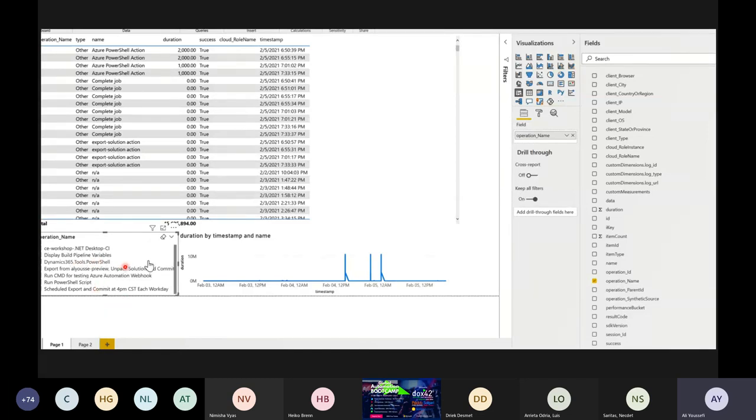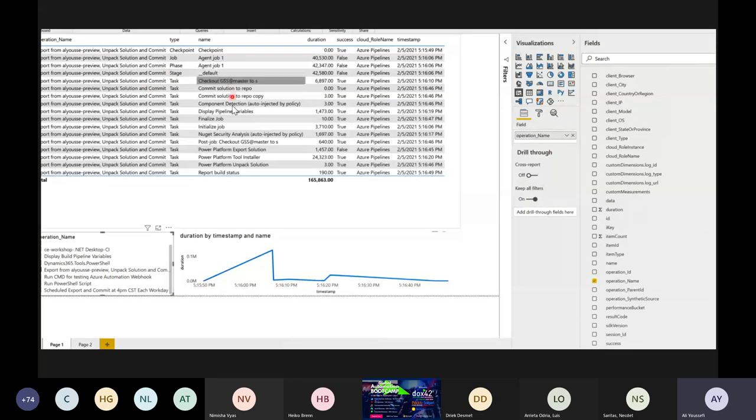Now I can have kind of the parent filter. So I can say, for instance, I'm exporting from a Dynamics org, unpacking a solution and committing it to source. I can see that and see all of the different steps that happened. I can see the installer. I exported a solution, unpacked solution.